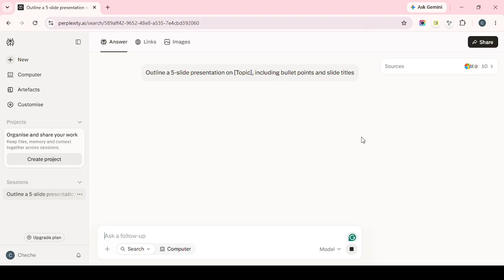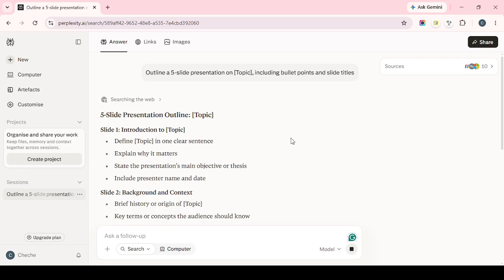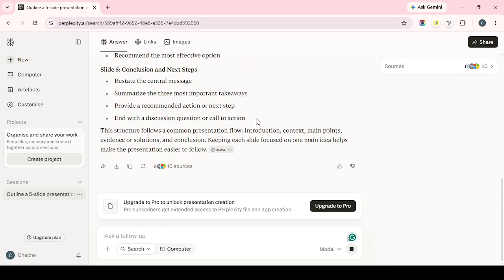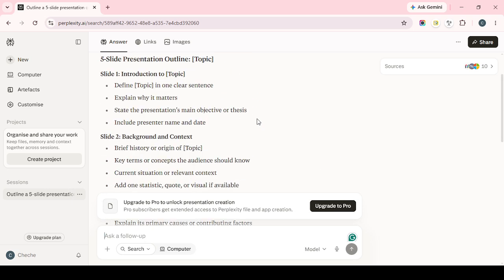Instead of asking for general information, you're asking for something organized and presentation ready, which makes the result much more useful right away. Once Perplexity generates the outline, take a moment to review it carefully.